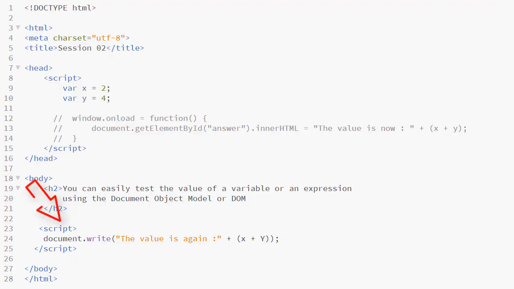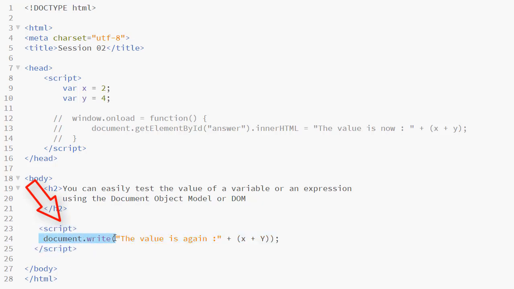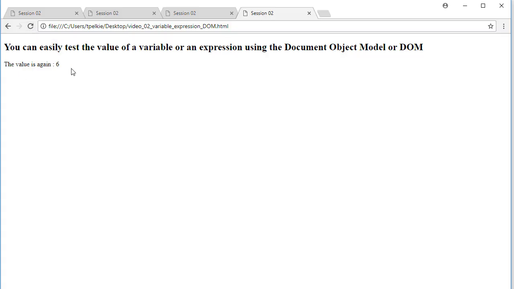Should we wish to do this using document.write, we would need to place the script tags in the body. Here is our document.write method. And again, we can concatenate a string literal with our mathematical expression. And it works just the same.